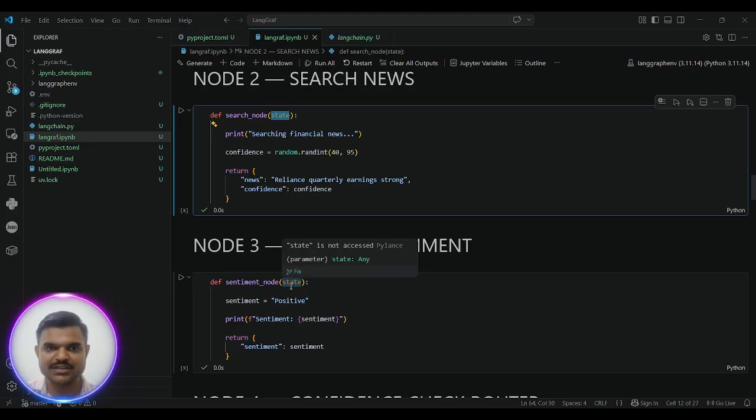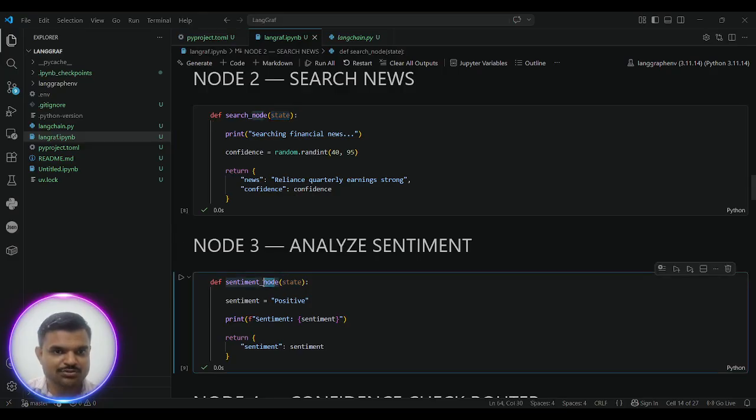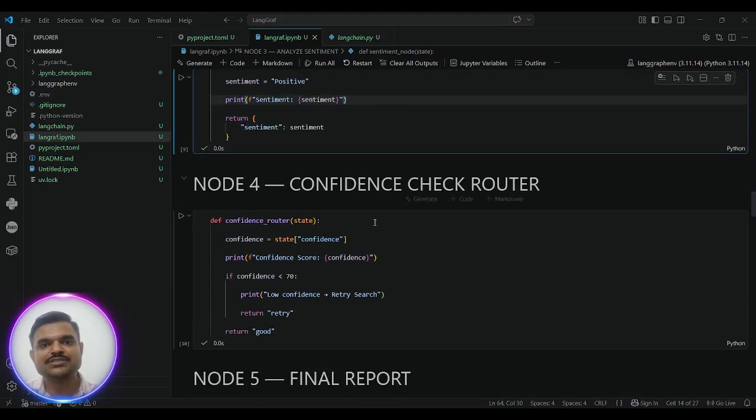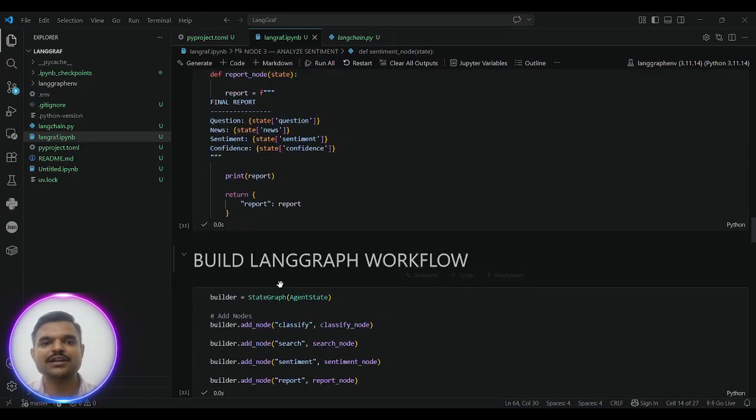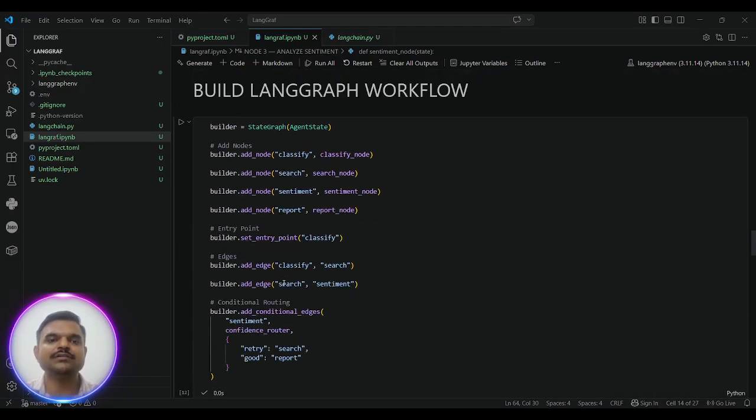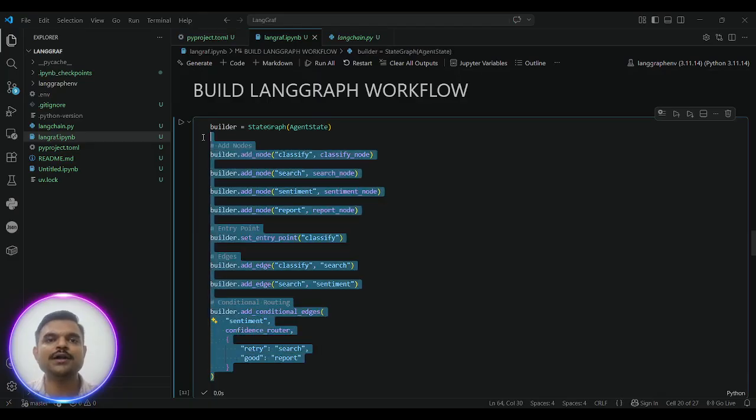So this state is also present here, in the search node and the sentiment node. Just remember this; I will show you in the next few steps. These are functions, and this is confidence checking. If it is less than 70%, then it is good. Otherwise, it will retry the logic. Then the final report. And here, this is the most important part.